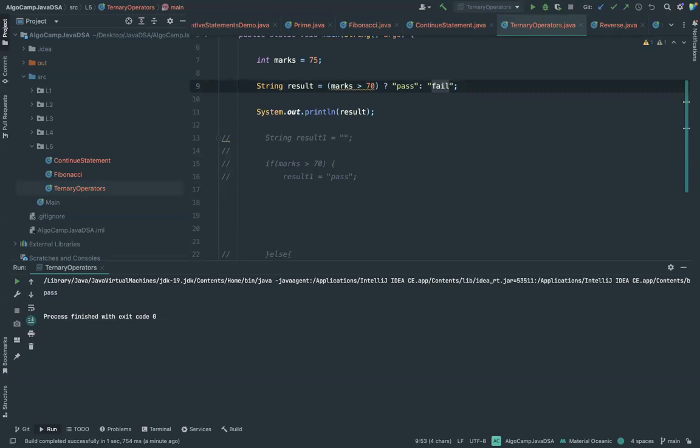Clear to everyone? Okay, so try to use these ternary operators also. They're actually very good to use.